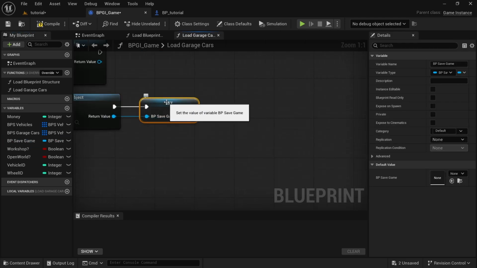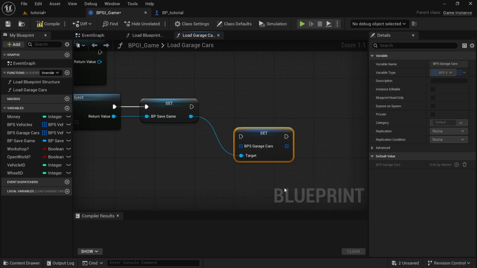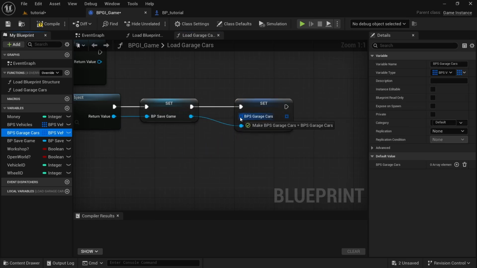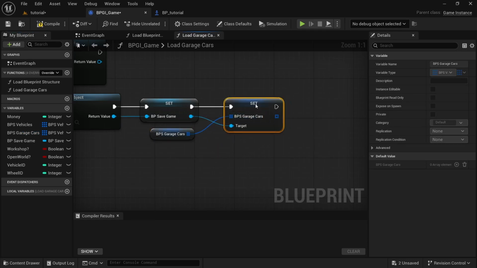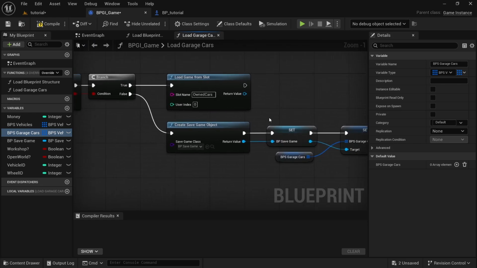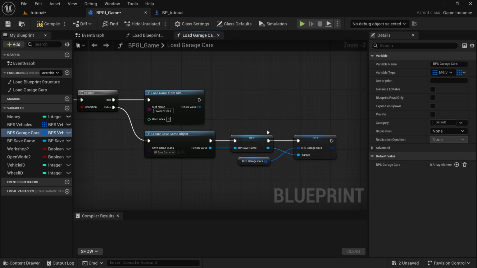And then from the set BP save game, I'm going to drag off and then set BPS garage cars, and we want to set the BPS garage cars to be the BPS garage cars in the game instance. So we're setting it to whatever currently exists within the BPS garage on our initial playthrough, but then as the player progresses through the game, we are then going to set it to whatever alterations has been made by the player.